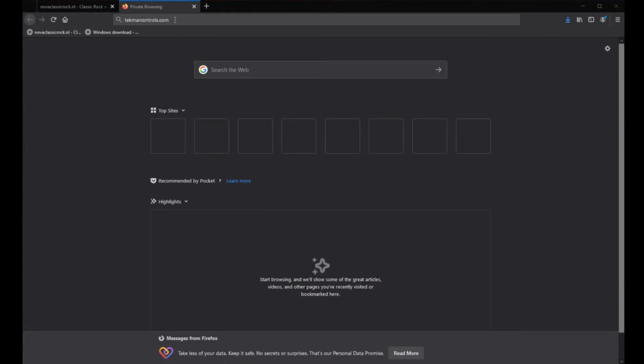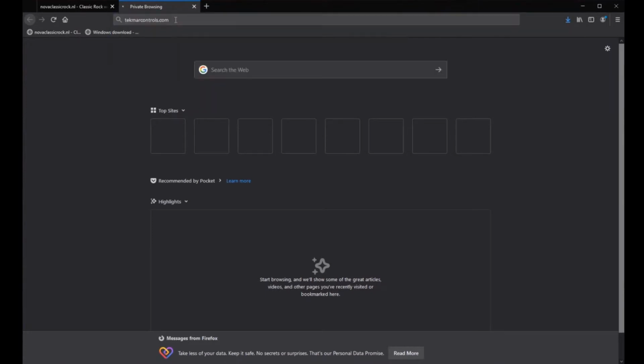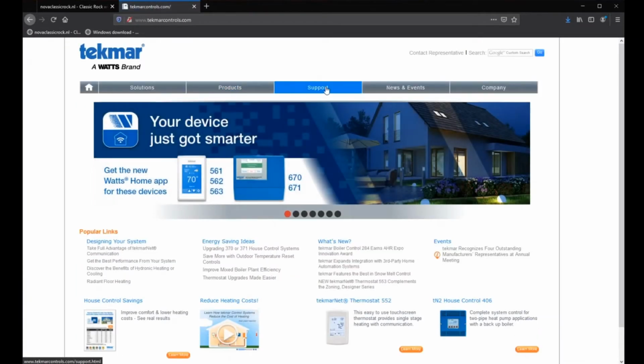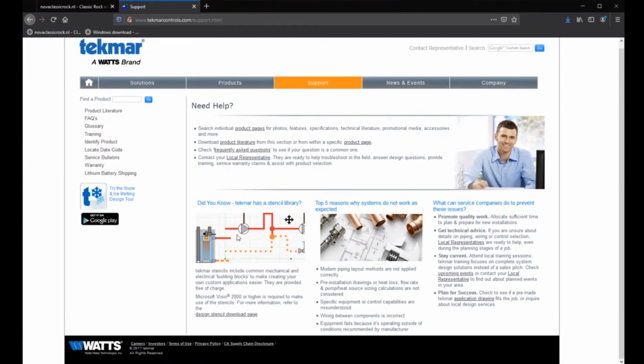To do that, we start by visiting tekmarcontrols.com. Select the support tab, and then look for "Did you know Tekmar has a stencil library?" At the bottom, you'll see that the stencil library download page is here. Click on that.